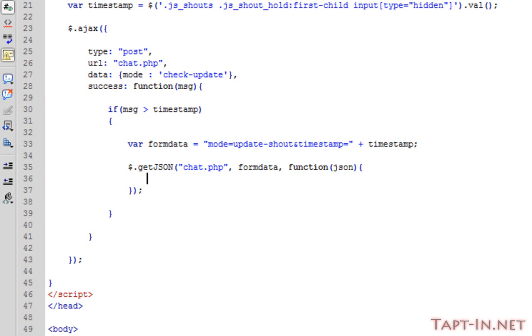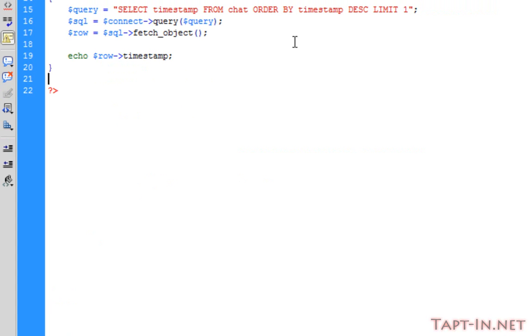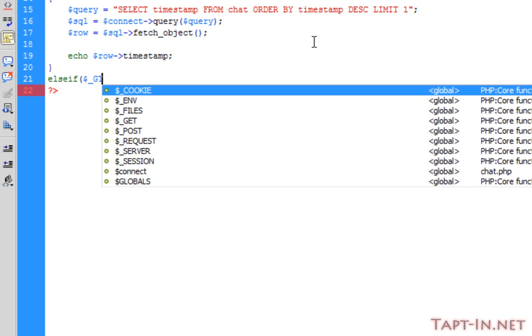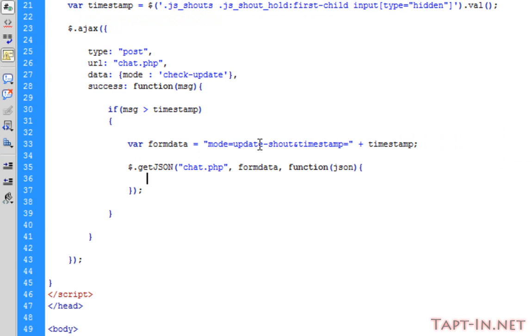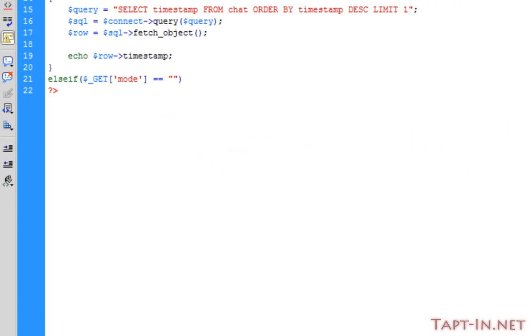Now, the next thing we want to do after we've declared our getJSON, we want to go back over to our chat.php page, and we're just going to do another else if, and this time we're going to have get mode. And if that mode equals our mode that we set here, which is update shout, then we want to do something.